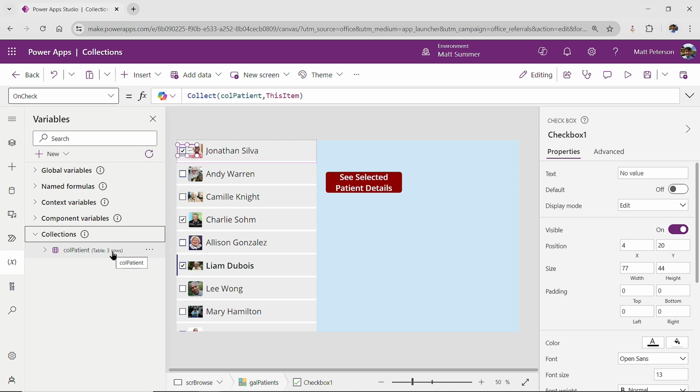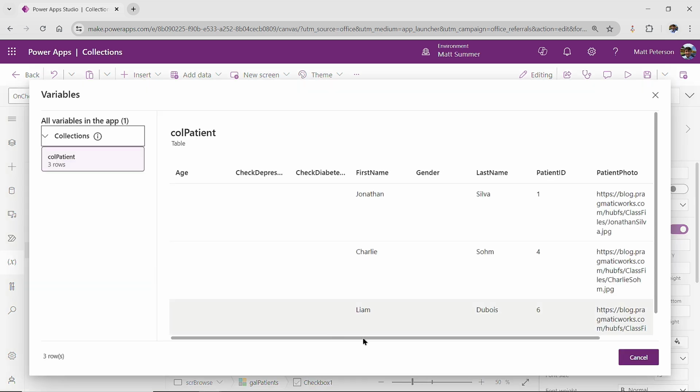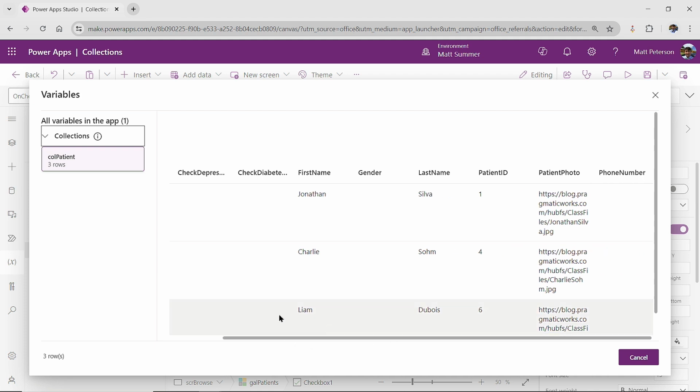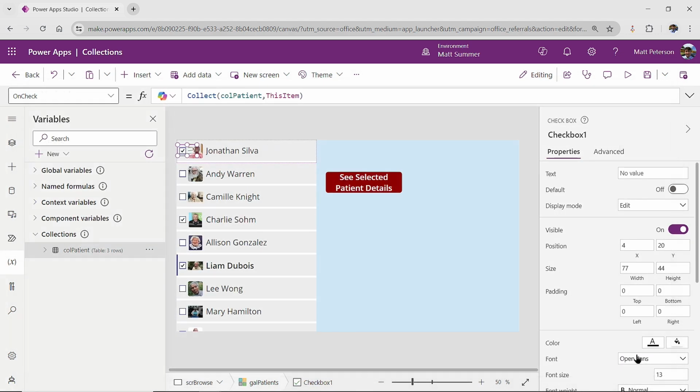This says I have 3 rows in it. And now if I click on the 3 dots and click View Table, now we can see that I've now made 3 different records inside of my collection. All right, so I'm going to cancel out here so I know that part is working. Now on to the next part.